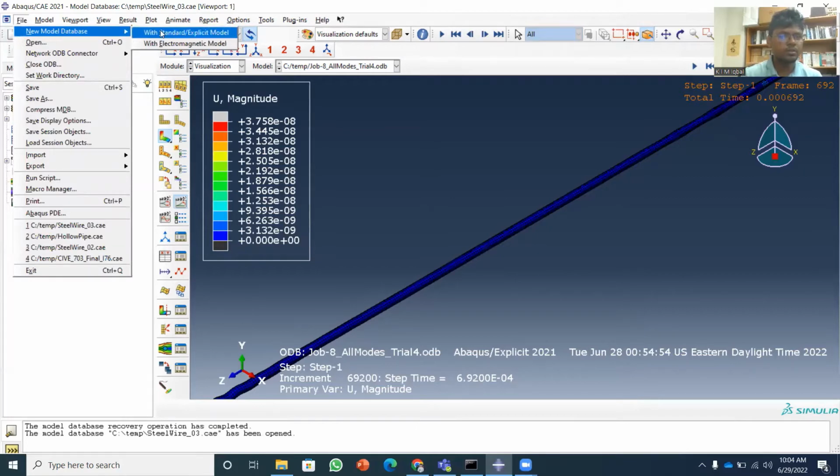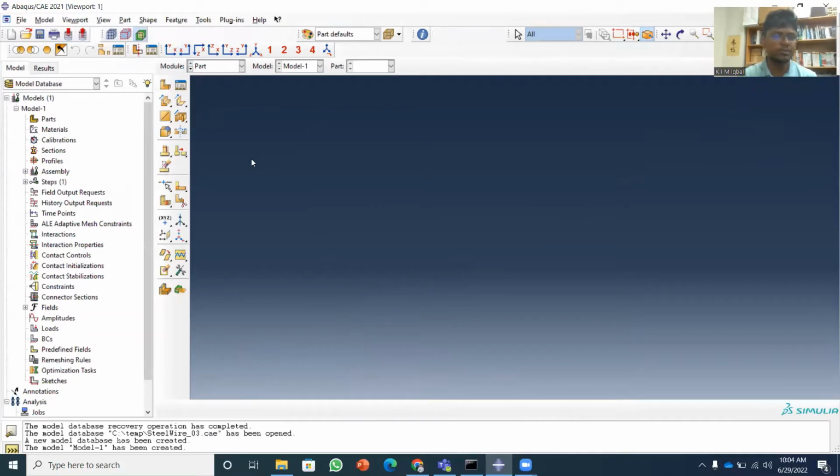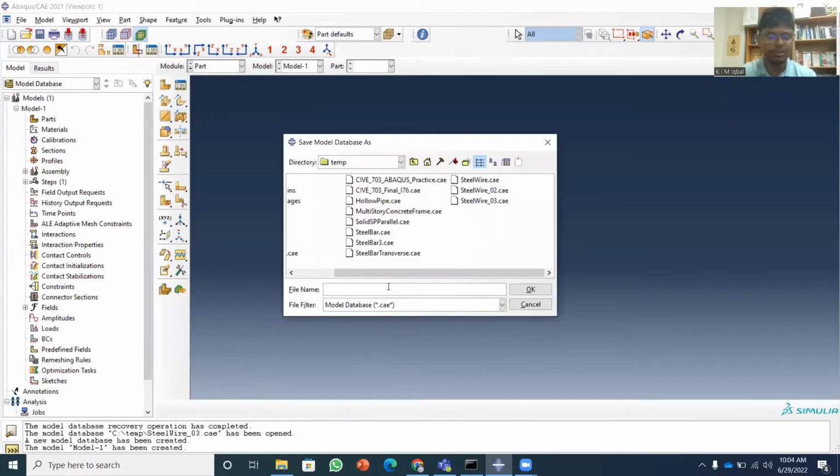What we are going to do is start with ABAQUS Standard Explicit as an initial part step. Let me save this model, because last time I can recall I prepared this, but I didn't save the model.